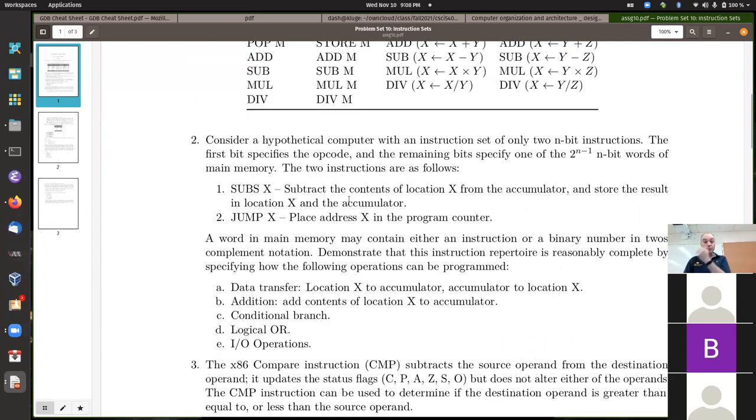The way this subtract works is it subtracts the contents of location X from the accumulator. So this is a one address architecture here. We take the accumulator minus X, and the result goes back in the accumulator and is stored in location X, all right? And then jump is just a jump. That is kind of similar. That just jumps the program counter to the location specified.